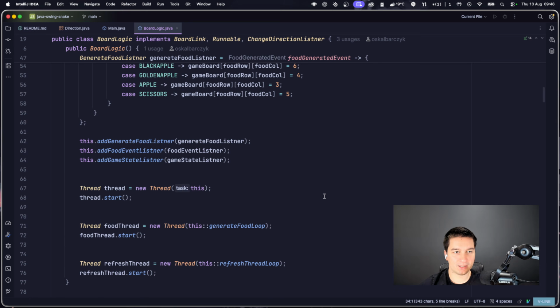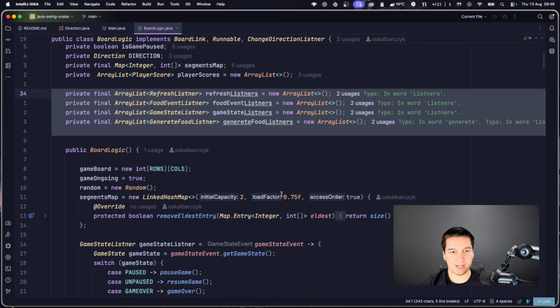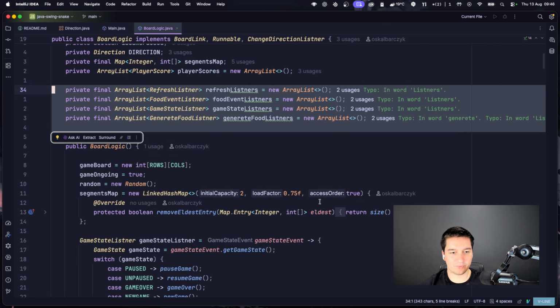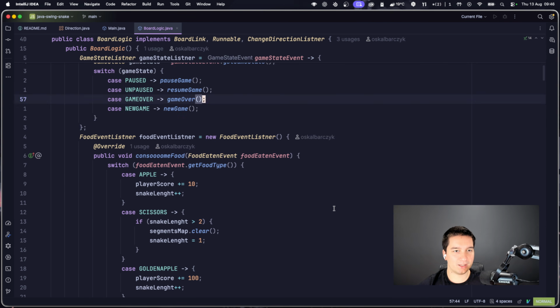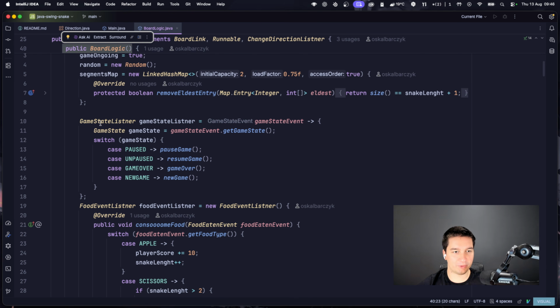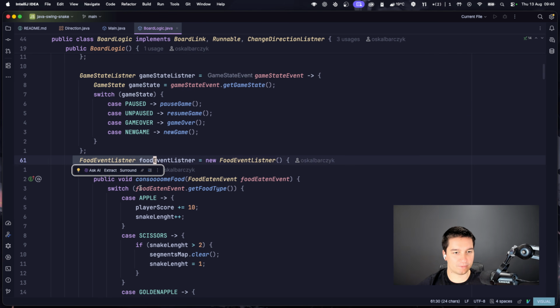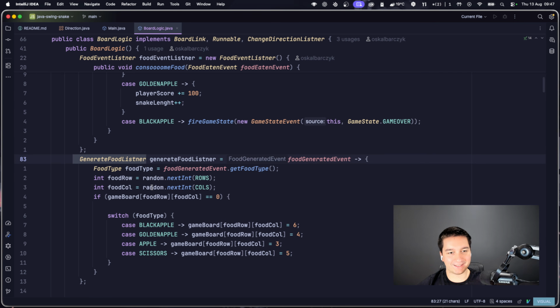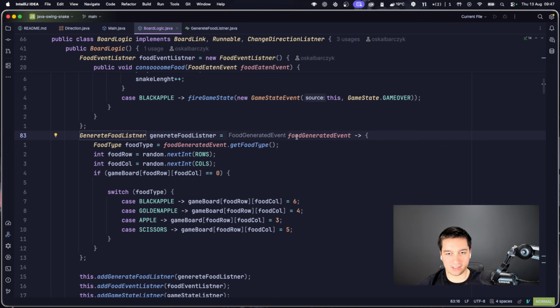So basically, this class has listeners inside, right? It's not in separate classes, but inside, like in a constructor. So we have this game state listener, food event listener, and generate food listener, that are basically interfaces, as I remember. Yeah, they're interfaces, and are implemented here as anonymous classes.